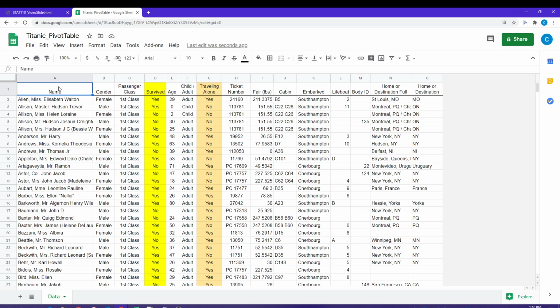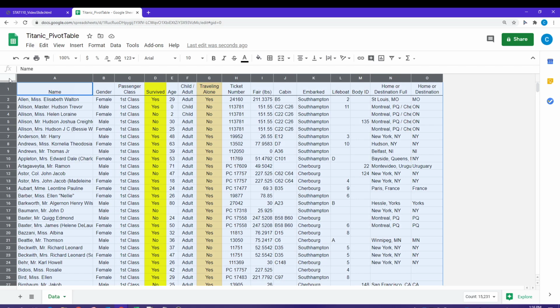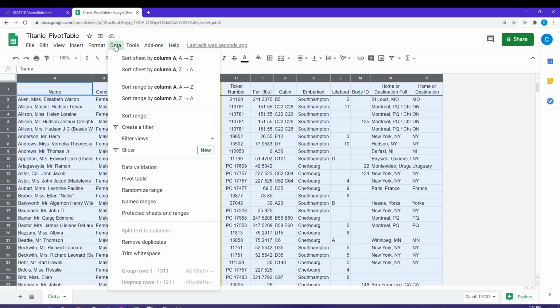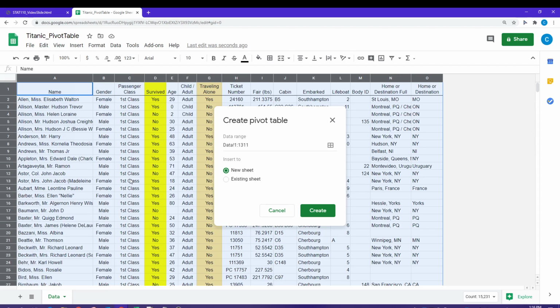The example that I'm going to use here is the Titanic dataset. The response variable being considered will be whether or not the individual survived, and the predictor variable under consideration will be traveling alone. To begin, I'm going to want to highlight all of the data, and I can do that to the left of column A and above row 1. So that little box in the corner there. And then I'm going to select Data and then Pivot Table.